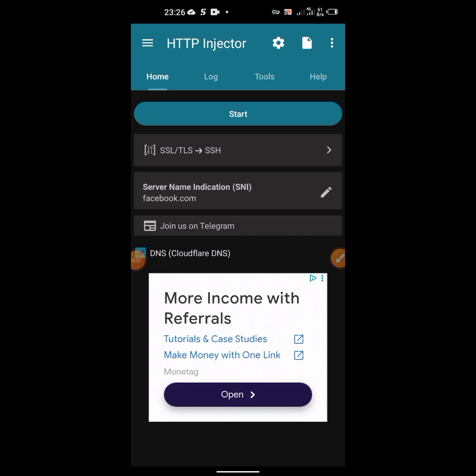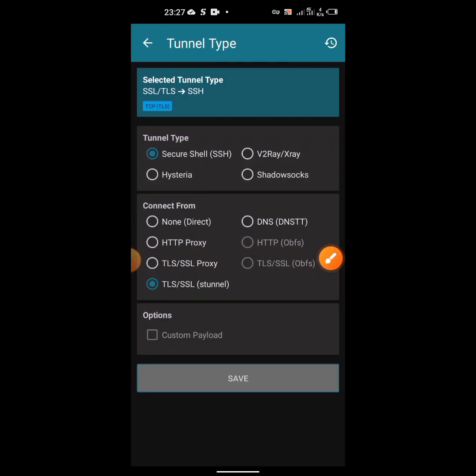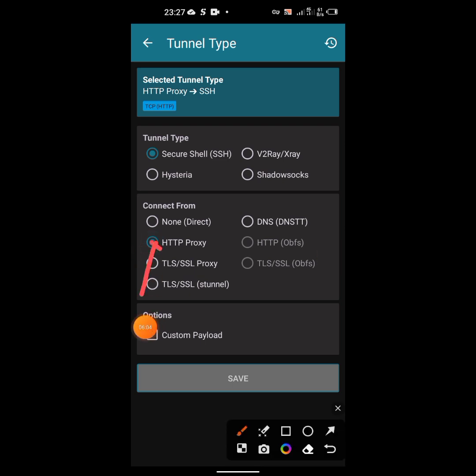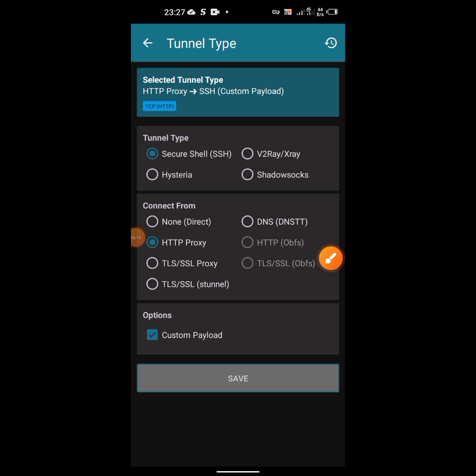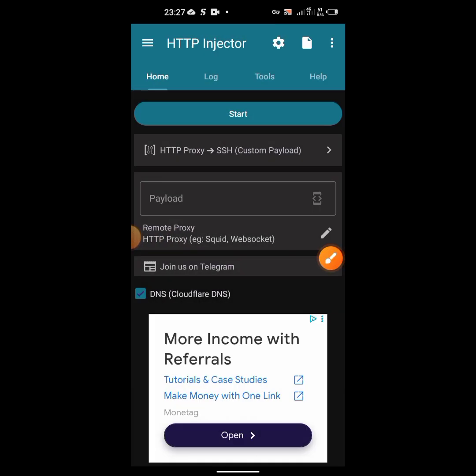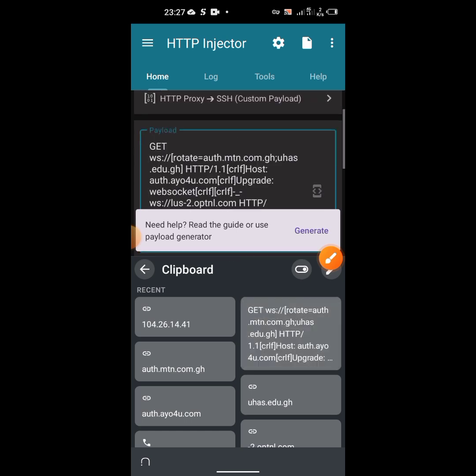So here you click on this particular area, then you come and select this one. You check this one, then you check custom payload. Okay, you check that one too, then you click on save. Okay, so here you input the payload here. Okay, so let's payload. Good.